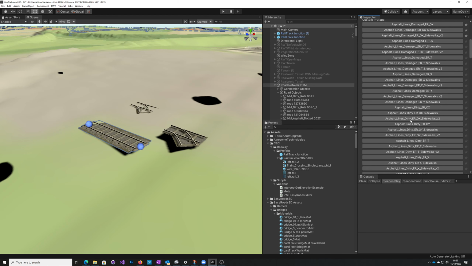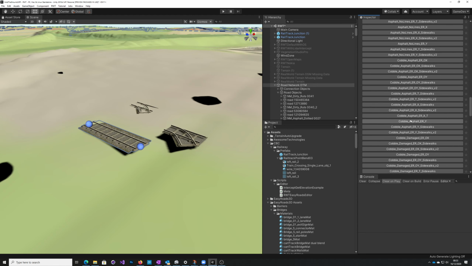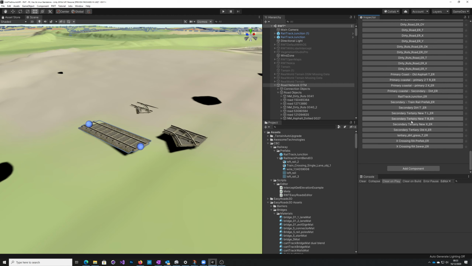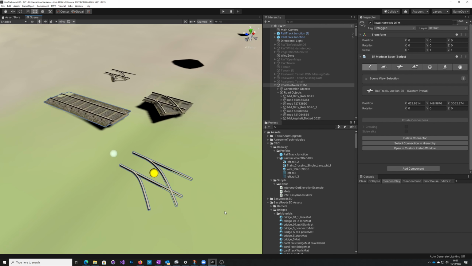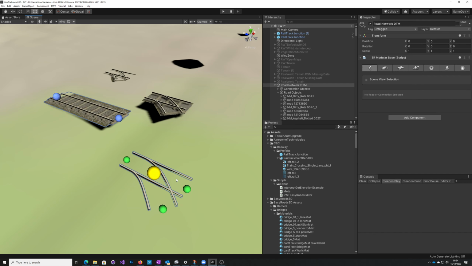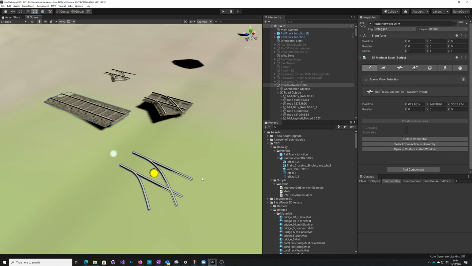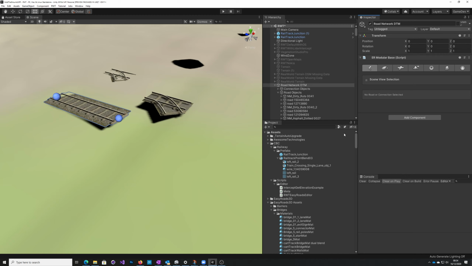And hopefully down here somewhere we should find the rail track junction. There we go. So click that and shift click to create a new connection point, and there's our connection point. But let's just check on here. Yeah, got the 3 connection points, but as you can see, it's just the rails again. So it's only taken the mesh across, and that's not really what we want.